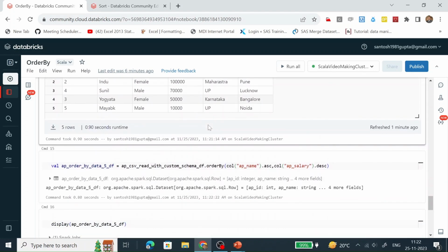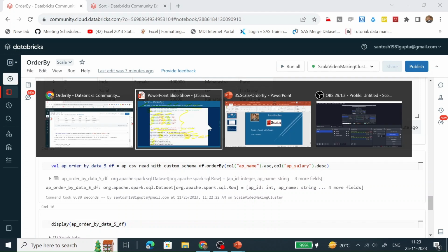So here we have seen how we can implement the orderBy function to order a data frame based on a single column in ascending or descending order, and based on multiple columns, both in ascending order as well as descending order. Let's go to the PPT.